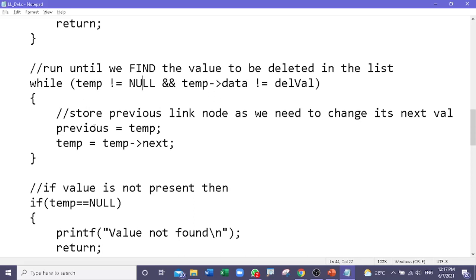Okay, so what happens? Previous is equal to temp. If you want to move to the next cell, you move the previous node to the previous cell, and temp you move to the next, and check again: is temp not null, and is temp data equal to the del value? If it is not equal, then you move again. You move the previous pointer to the temp, and temp is equal to temp of next. You move. So it is just like that.